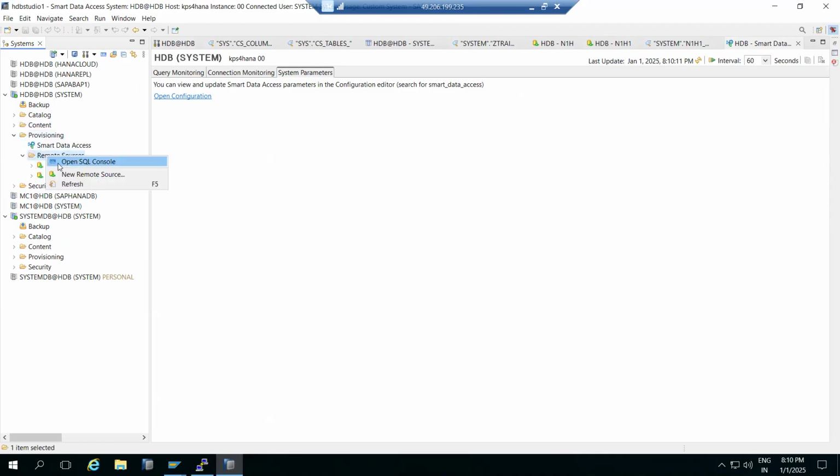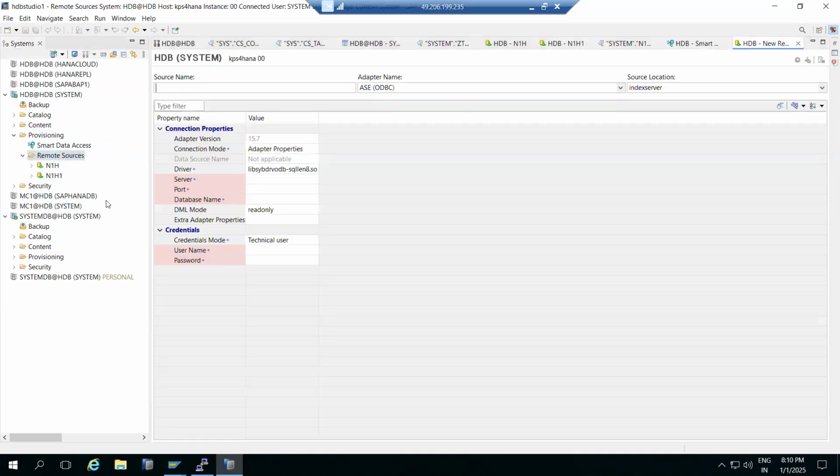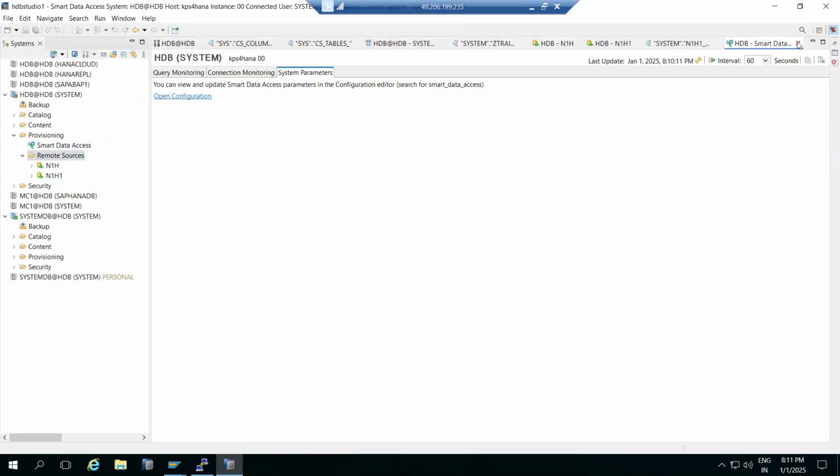What you have to do, we need to create a remote connection, a new remote source. We have to create a source name and provide the connection properties. Then the server name, which server, where you have HANA or where Sybase is installed, all the details we can fill out. We can grab the data here.